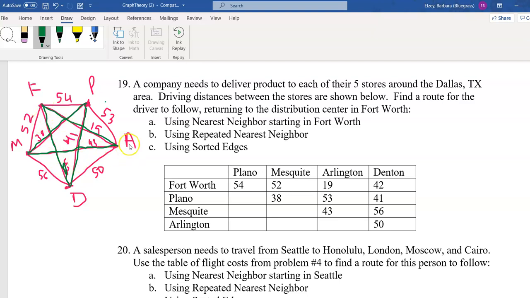All right, but let's list what we have, and it doesn't matter which way we go when we list this. We can list going in either direction. So F to A, to M, to P, to D, and finally back to F.